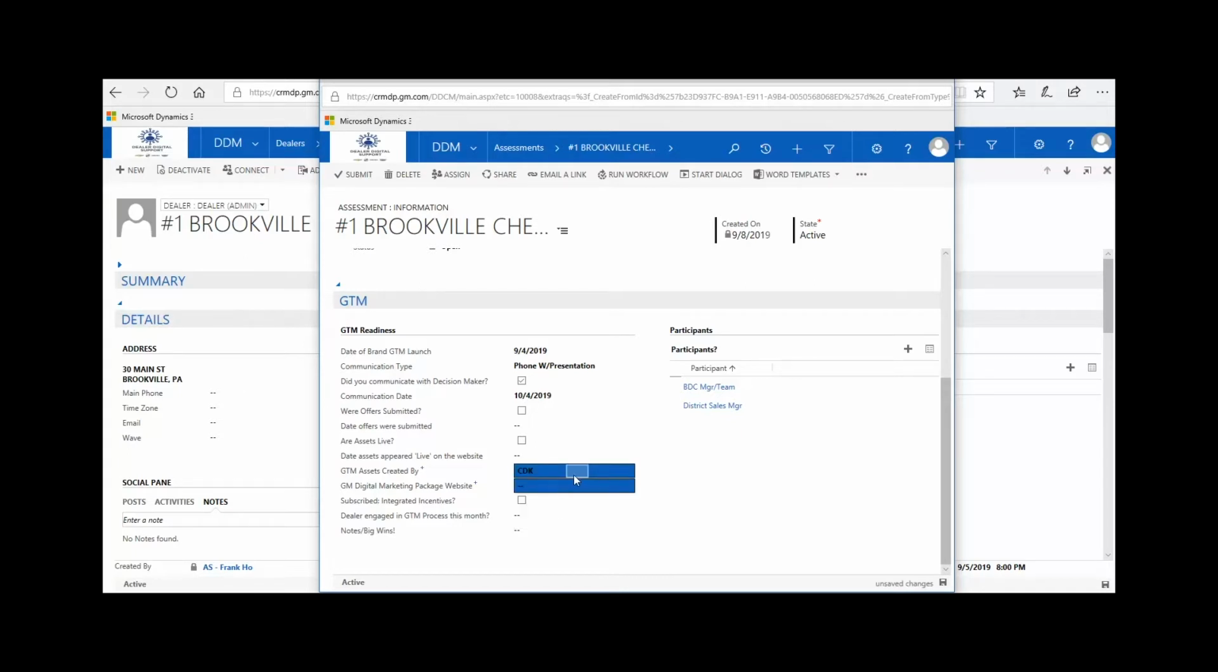One thing to note here for assets created by, you do have the additional option now of choosing Slide Studio. We can also choose what type of website it is. So we'll say that this is their primary website. They don't have any other. And we can say if they are subscribed or enrolled in integrated incentives, which we'll say that they are.